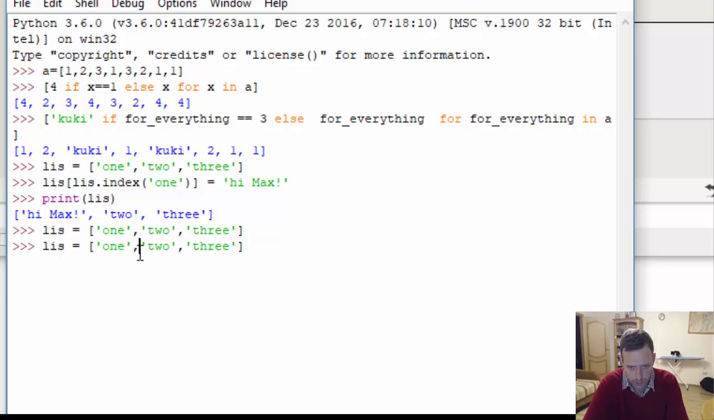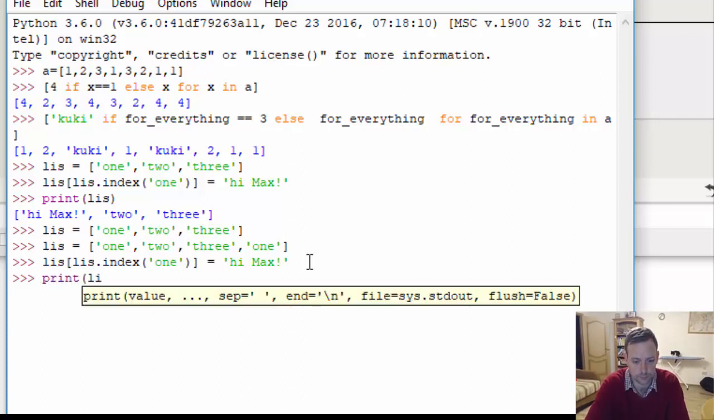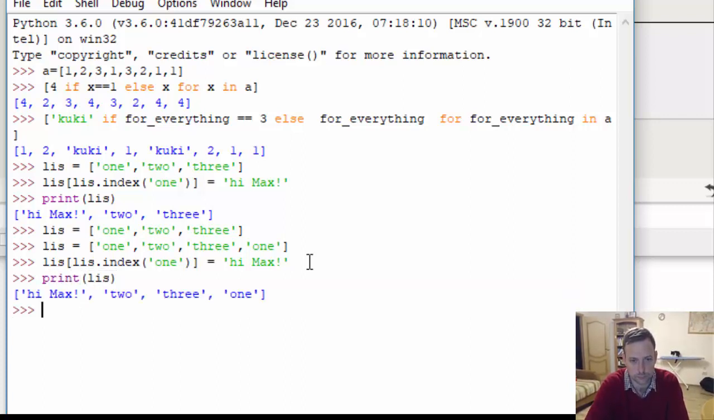I'll change that. Make this 1, 2, 3, and then 1 at the end. Okay, so our new list, this is the latest one, is 1, 2, 3, and 1. So we've got 2 1s. Let's see if we can change it. So list index 1, change it with hi Max, and then we'll print list. There we go. So we can see the first one, hi Max, was changed. It was replaced, but the second one wasn't. So that's interesting, isn't it?